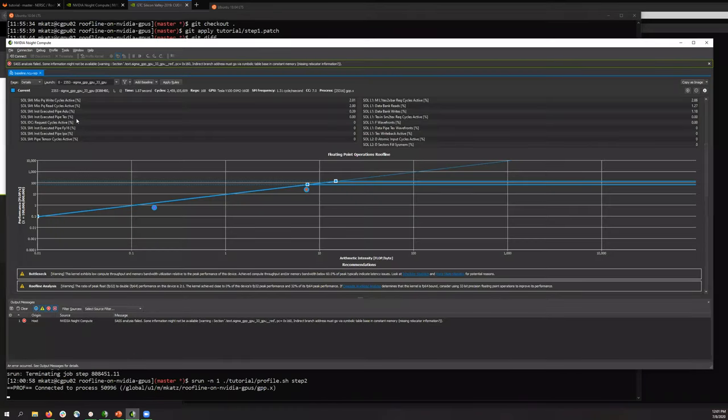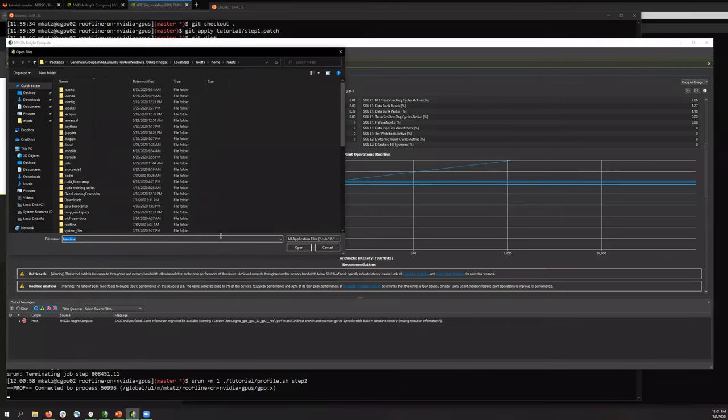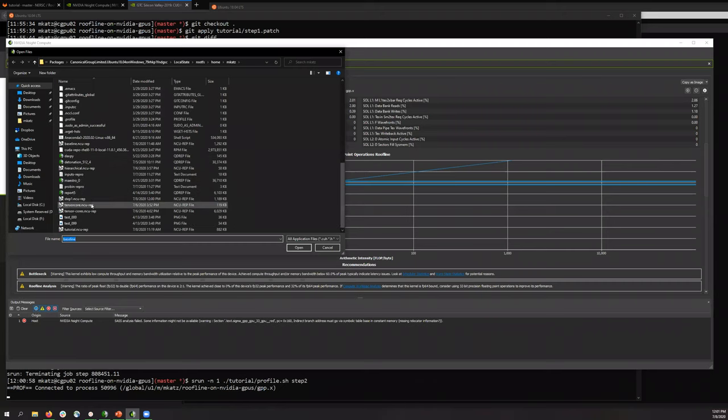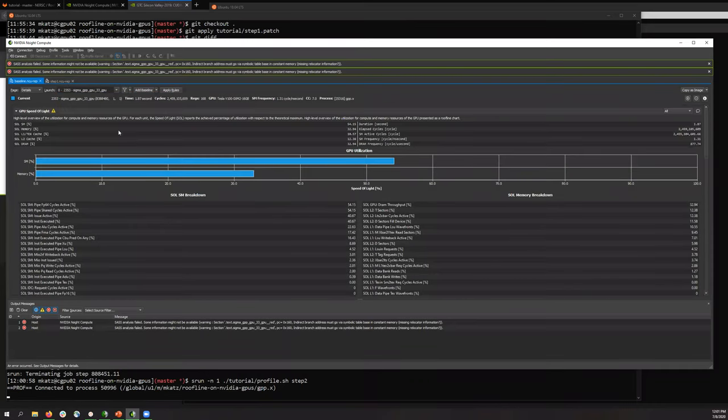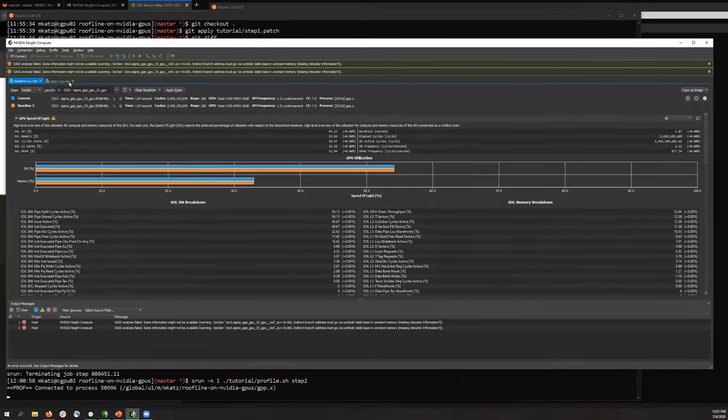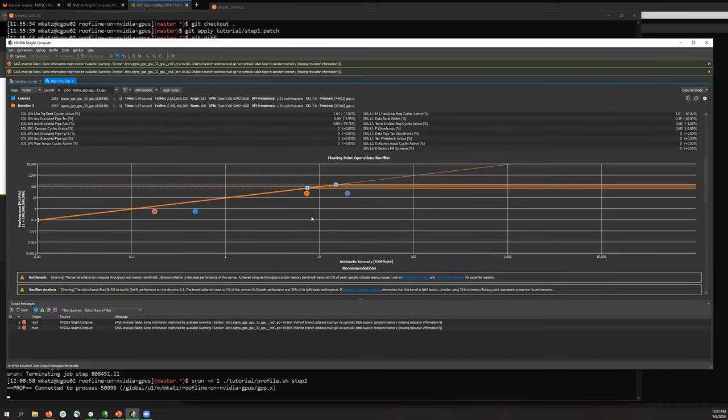Okay, so while I collect step two, and I'll explain what step two is in a moment, I'm gonna go ahead and look at step one. Let's go ahead and file open, and then look for step1.ncrep. So I'm gonna first go to my baseline and click add baseline so we can see what our performance comparison is, and then look at what the new code looks like. The orange is the baseline, so that's this dot here for double precision, which was right around the machine balance point. And this is my new code.